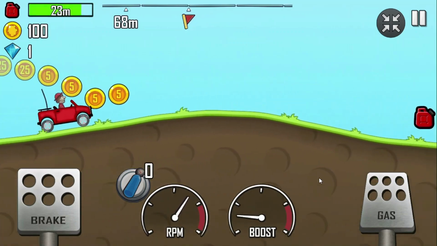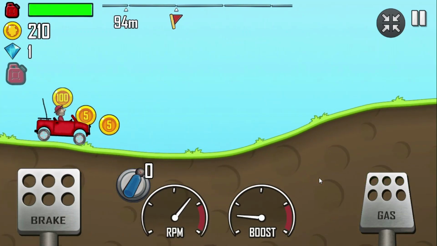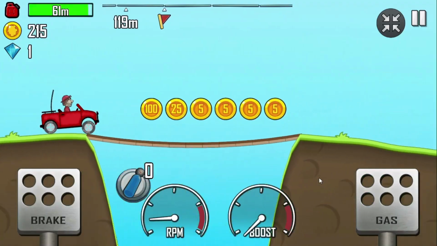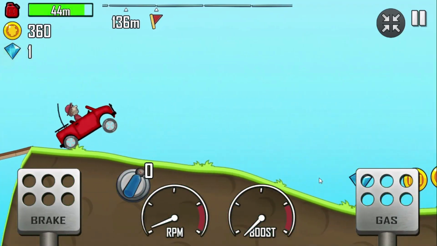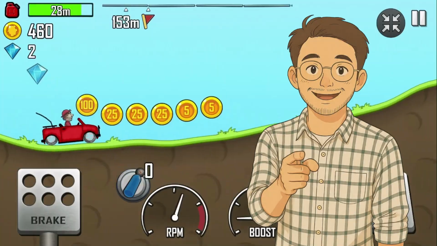Alright guys, so today I am going to play Hill Climb Racing, but not from the Play Store. I am not downloading anything. Instead, I am going to build my own version using AI. Let's see how crazy this gets.